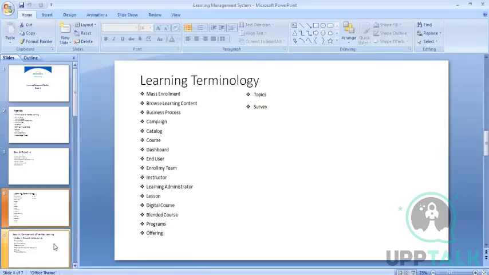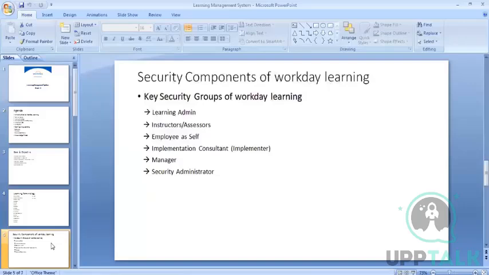The next thing is security, actually. What kind of key security can you actually configure in learning? Without it, you're not able to perform any kind of learning related activity. So what security is missing there? You'll be able to get some kind of understanding there.